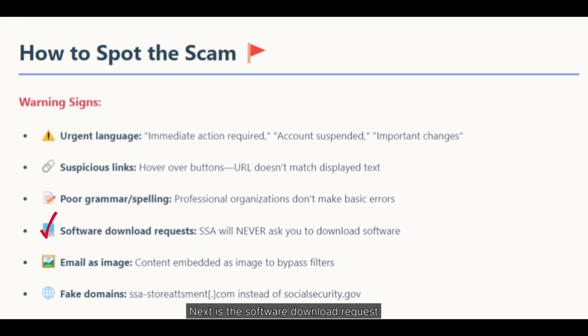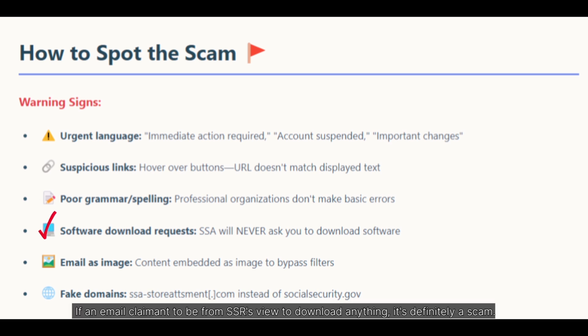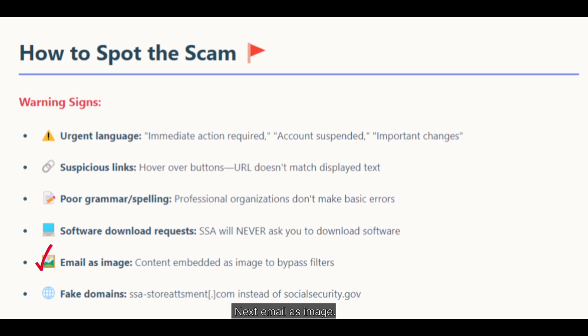Next is the software download request. And the golden rule is, the SSA will never, and I mean never, ask you to download software via email. If an email claiming to be from SSA asks you to download anything, it's definitely a scam.